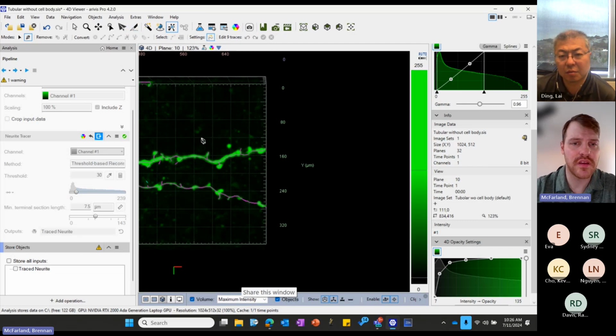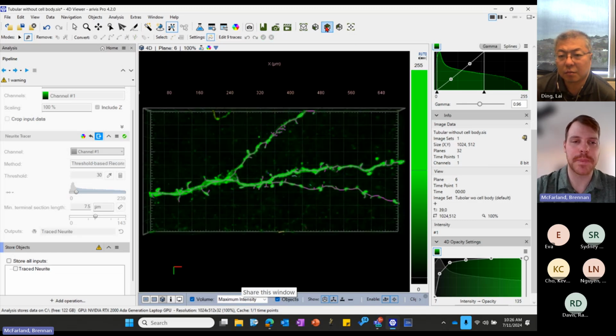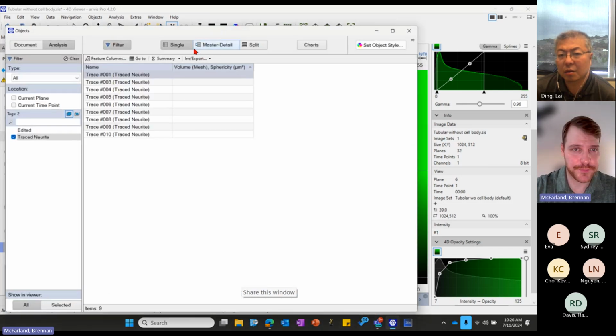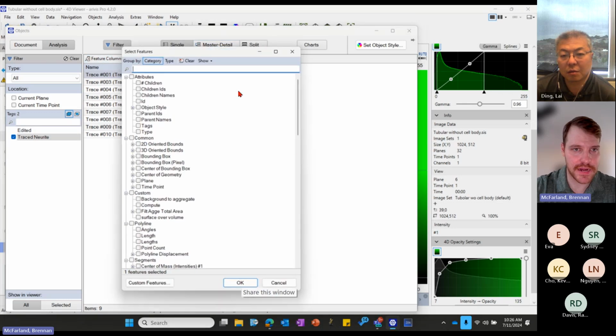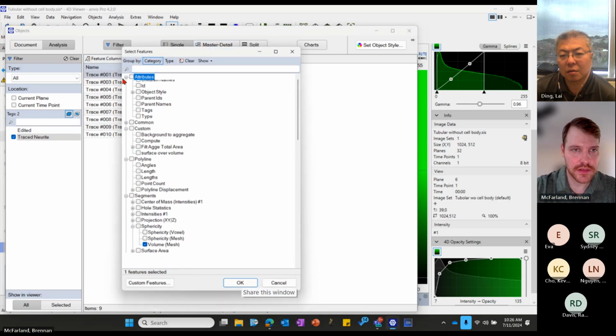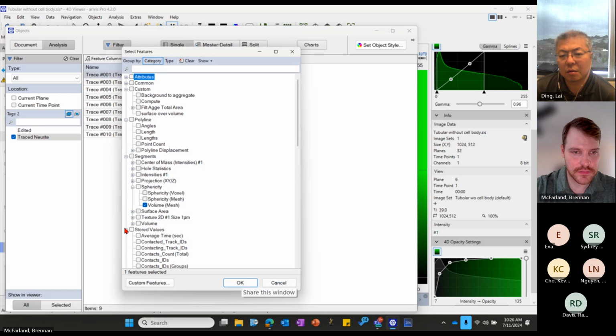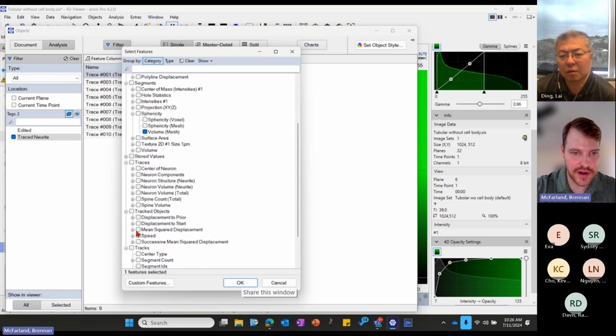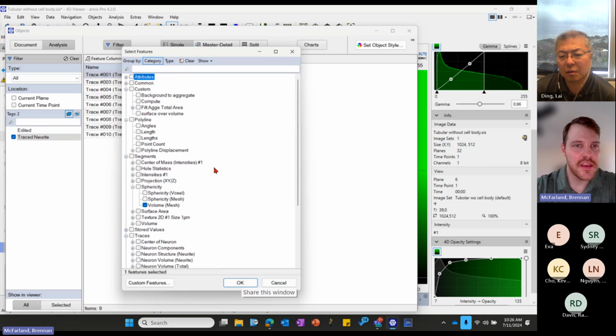Oh, maybe we can do splitting objects. So these objects are now considered traces, and within Arivis Pro there's kind of different types of objects. So there's traces, like what this is considered, and then there's segments. So if I go into this objects table here, and I hit this here, get rid of some of these stored values, traces, tracks. Okay, so there's a few different examples of object types.